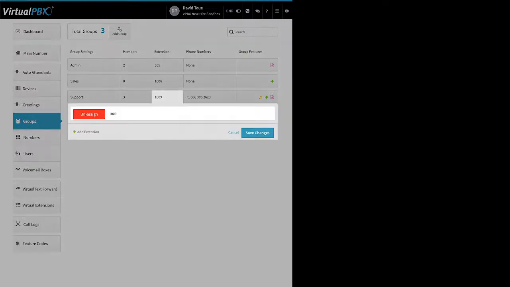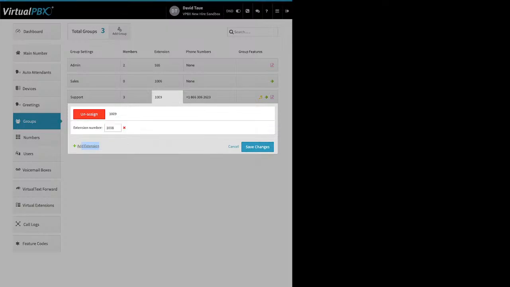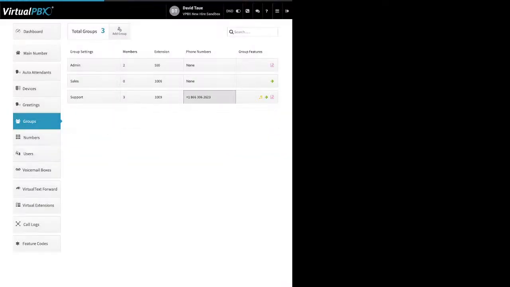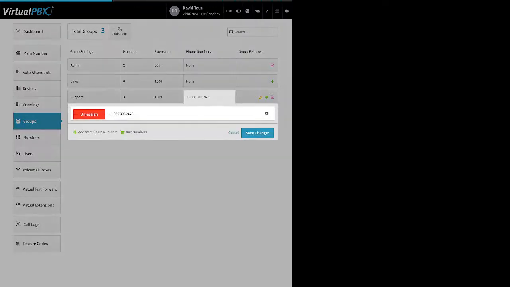Extension box, right? Groups can have multiple extensions if you want. Just click on add extensions and add the additional extension number. Groups can have their own phone numbers. Same basics, either add from spare or buy new. And just like under a user, a phone number that's on a group is available 24/7.